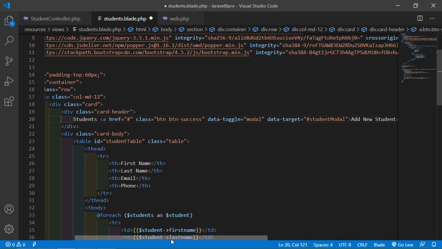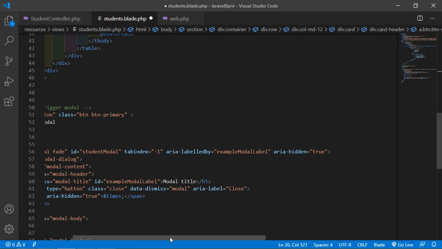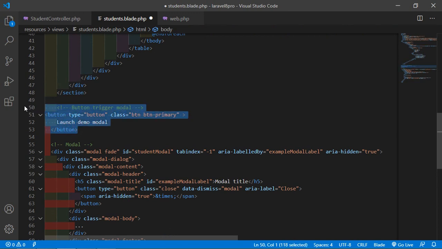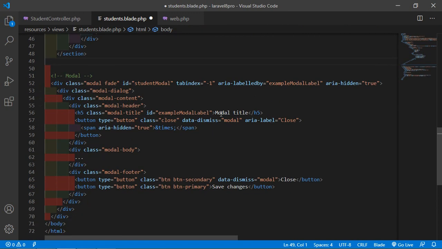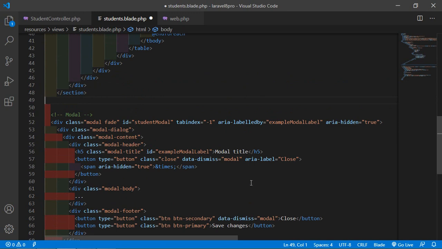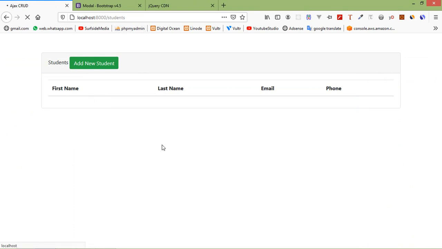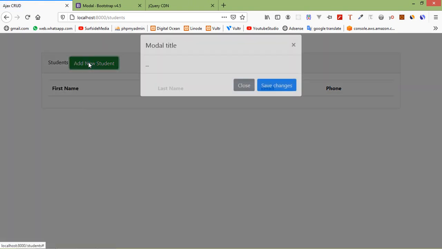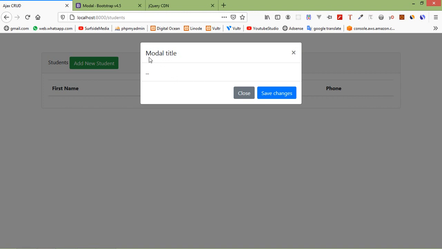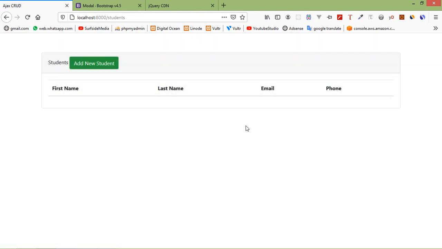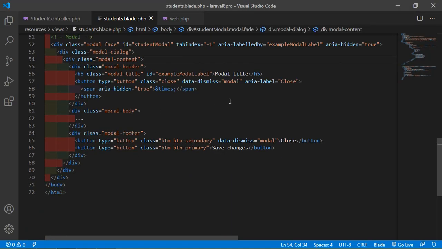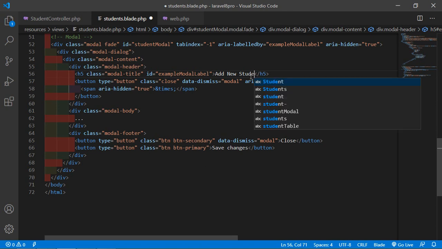All right, now just remove this button. Okay, now save this file and let's check. So just refresh the page. Now just click on this link and you can see the modal. Okay, now let's change the title and add here the form. Okay, so inside this modal title just write here add new student.